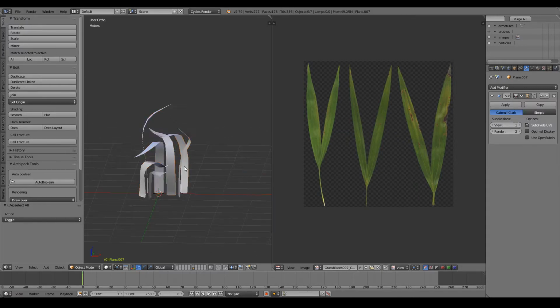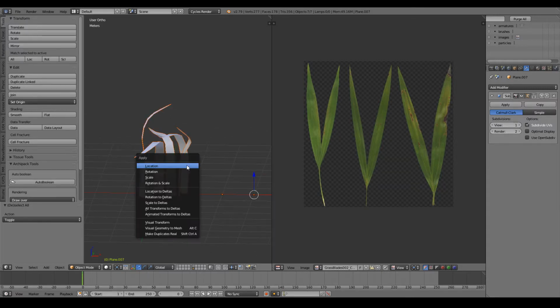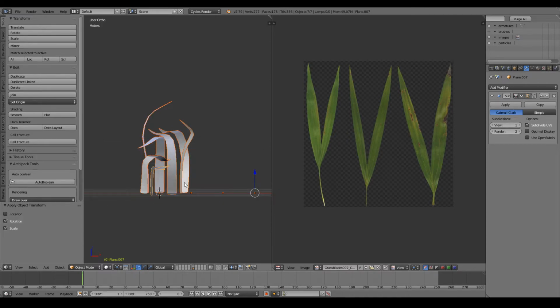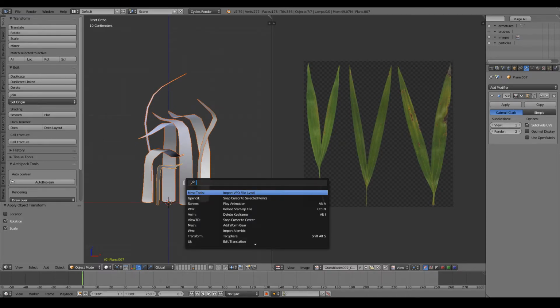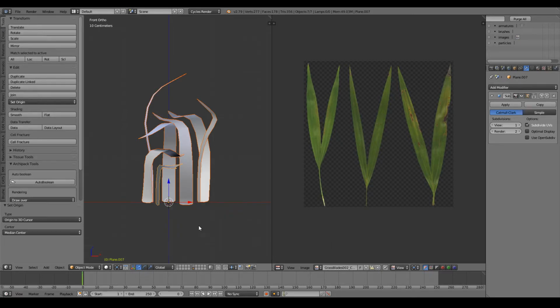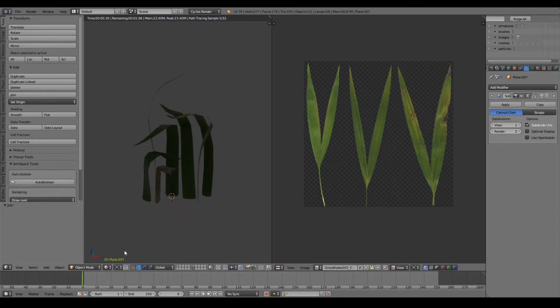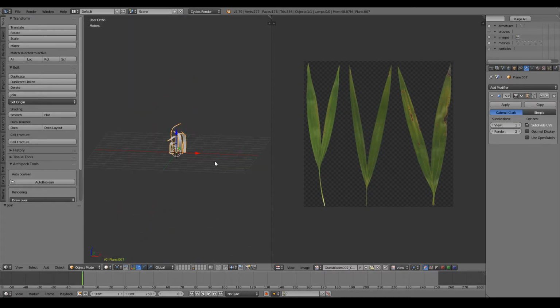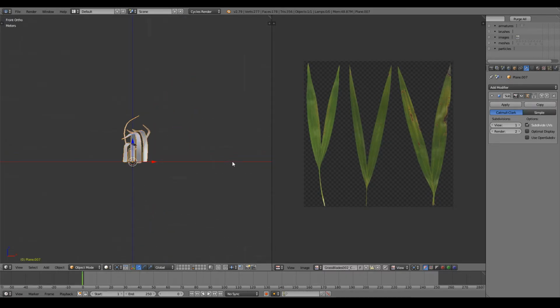I'm going to then select all. I go Control A, rotation and scale. I'm going to send it to center and set my origin as the 3D cursor. Now all of their origins are in the same place. I'm going to hit join. So now they're all together. Next up, now this was a bit of a weird one, but I'm going to rotate it 90 degrees. You'll see why in a second.